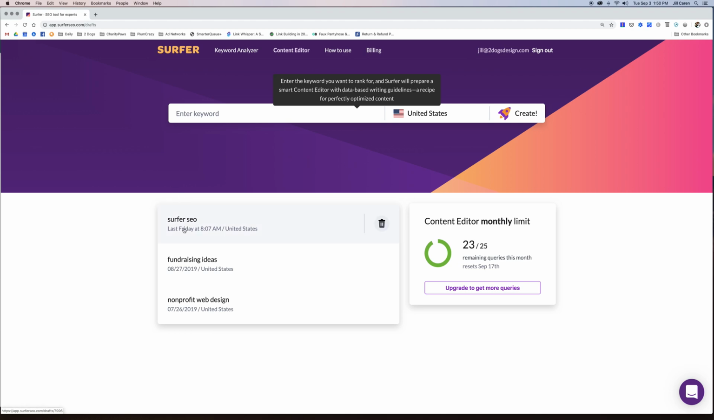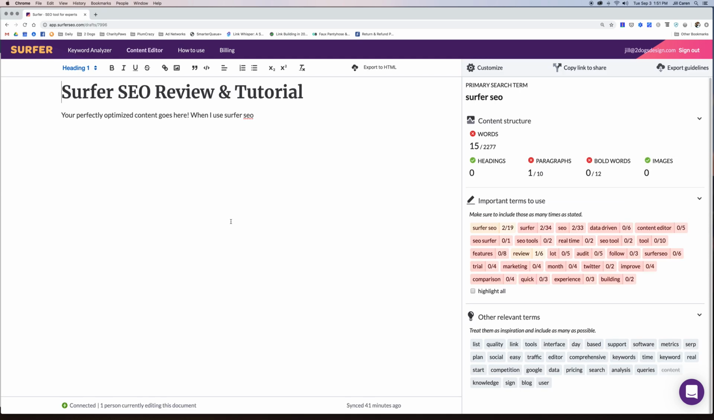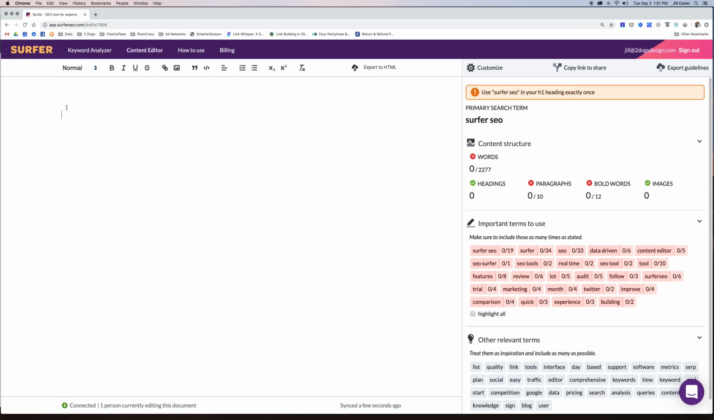So what we did, we put in Surfer SEO here. We clicked United States and then said create. And when we did that, it gives us this. This was not here, I actually put this in. Let me remove this, and let me remove this. So this is what you get when you do that. Just a blank page.